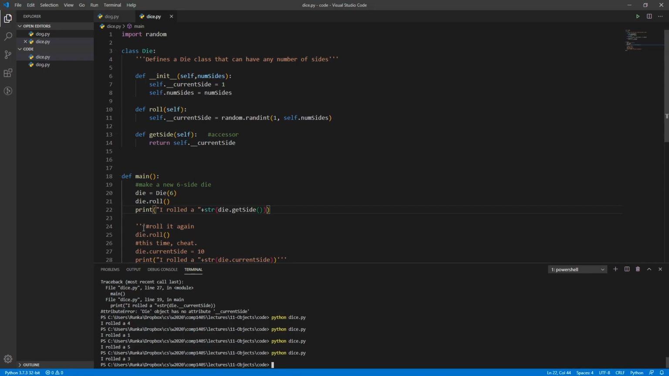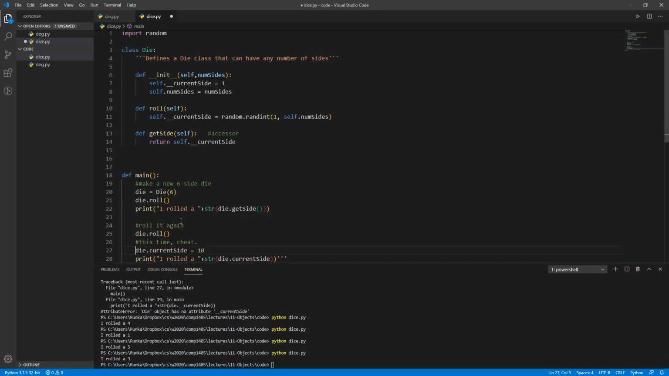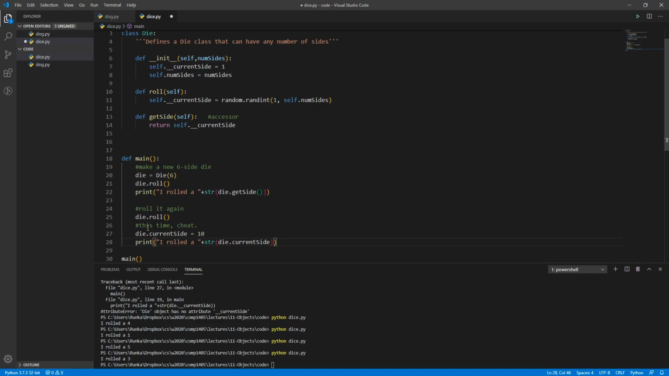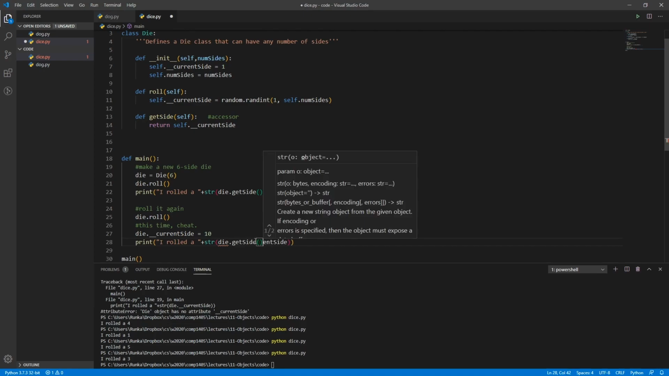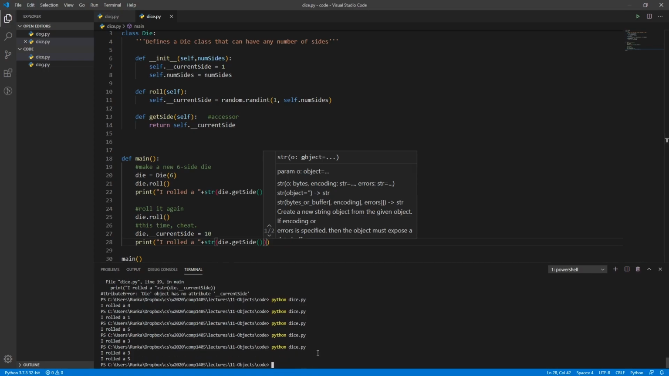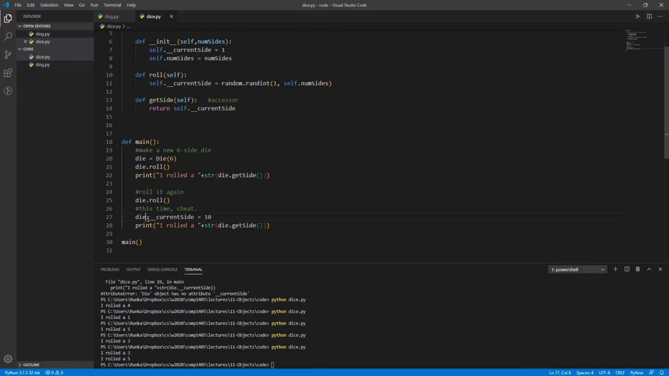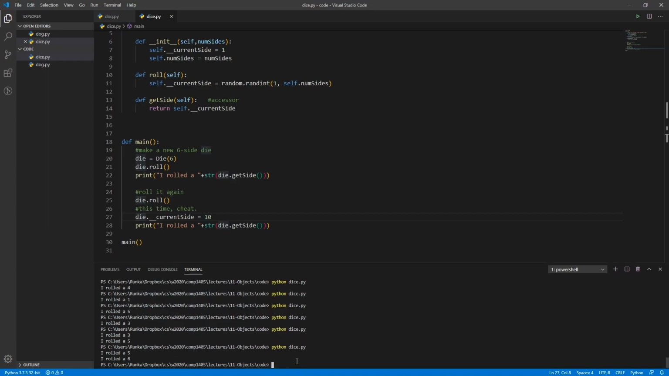If I try to mutate this variable, we'll see the same sort of thing happen. If I say die underscore underscore current side equals 10, that no longer is allowed. Sure, let's change this one down to get side again. Okay, so save and try again. So it didn't crash in this case, which is a bit interesting. We'll talk about that in just a second. But when it ran through, we got, I rolled a 3, I rolled a 5. Let's run it again. I rolled a 5 and a 6. I rolled a 6 and a 3, a 6 and a 5.